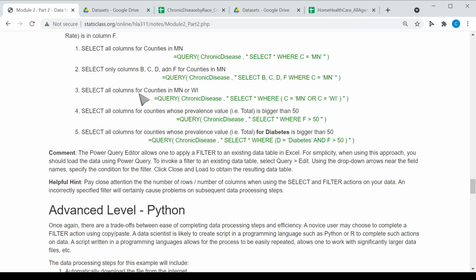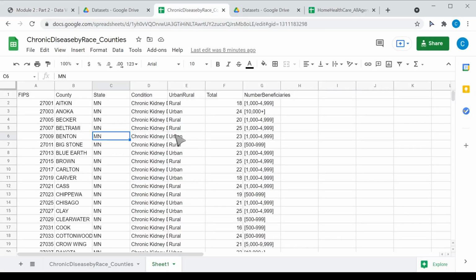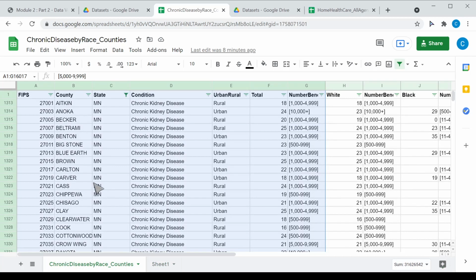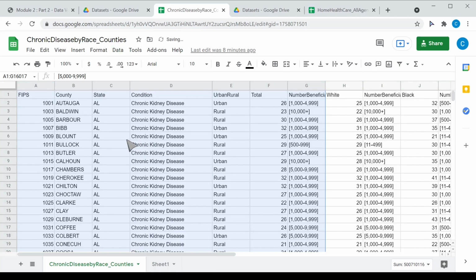Okay, let's now go over and do a few of these example queries with our data. So again, I'm going back to the information on the chronic diseases. Let's go ahead and turn the filter off because I want to show you how to do this with a query statement instead.